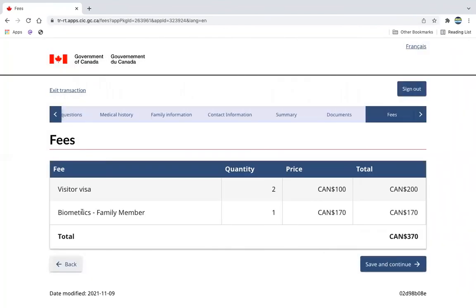Then as you can see here, now it's a visitor visa, quantity 2, price 100 for each of them, and 200. So now you are making the payment as one application under that group application.